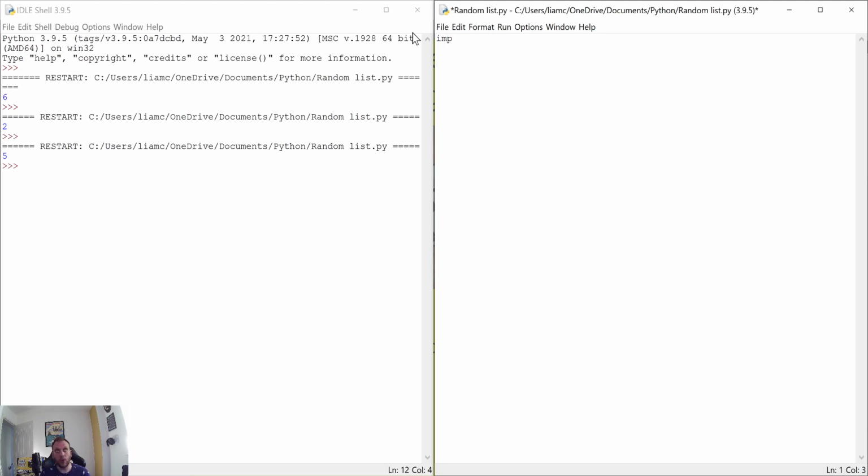So we're going to need to import random. So import random, and random is the name of the module, and import means to bring it in. So we're going to bring in that random module. Then we're ready to make our dice.